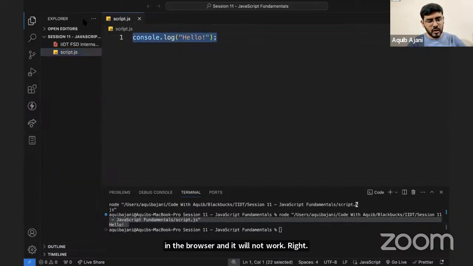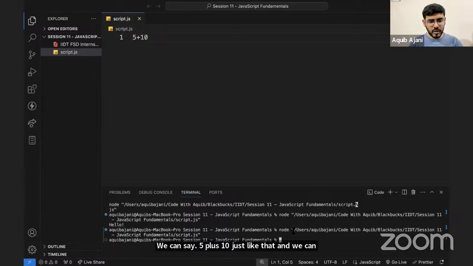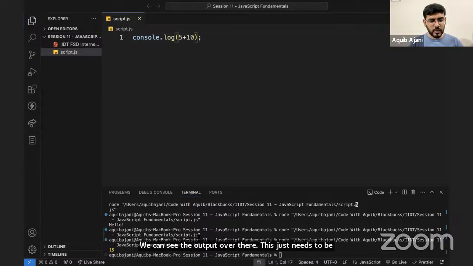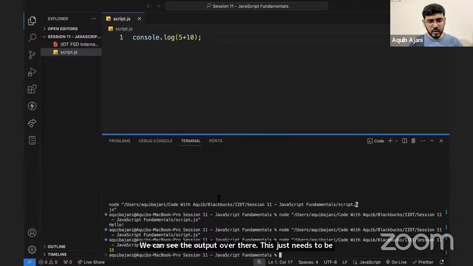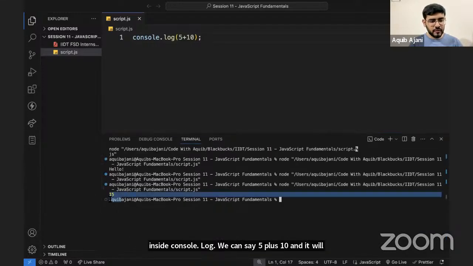So again, we can write all our JavaScript code here. We can say 5 plus 10, just like that. And we can run it, and you can see the console. We can see the output over there. So this just needs to be inside console.log. We can say 5 plus 10, and it will give us 15 in the console, right? You can see we get 15.